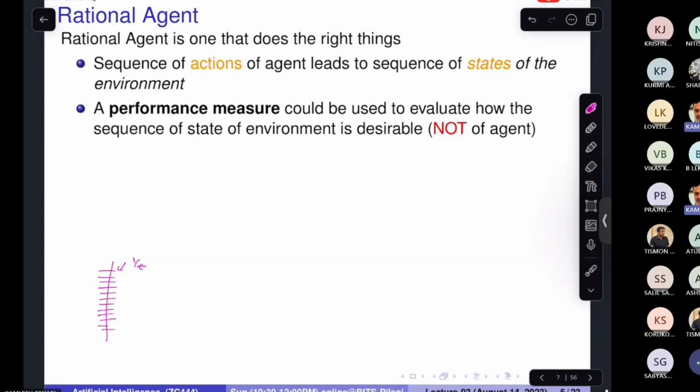I think we touched this particular point in the last class also, that there are two things we can think about: whether the agent is good, or whether the effect of the agent on the environment is good. We have to consider this particular part. Whether this agent is very good or his effect on the environment is very good. A good agent may not have a good impact on the environment.